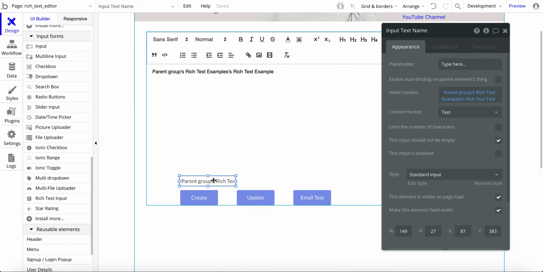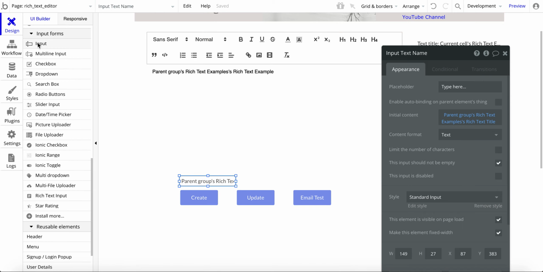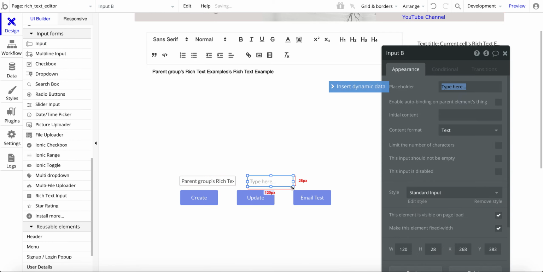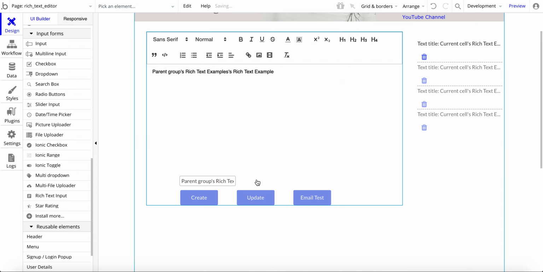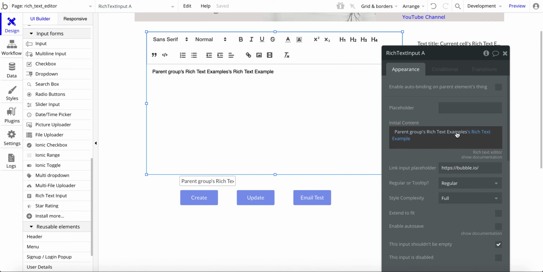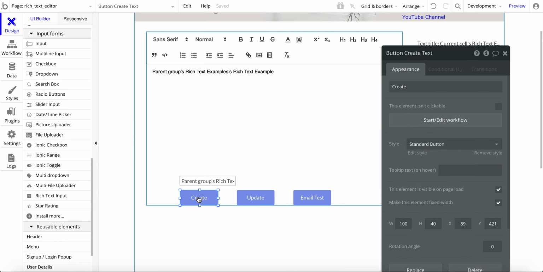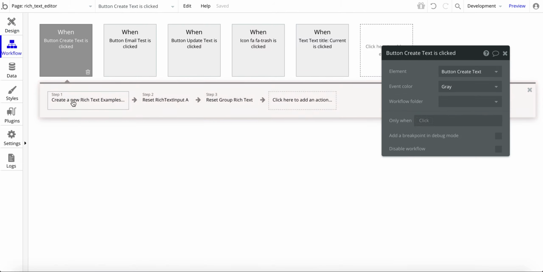The other thing I have on here is this input, just a simple input field right here that I use for capturing the name of this template. And then the other thing I have here is these 3 buttons. So I've got a create button. Take a look at that workflow.